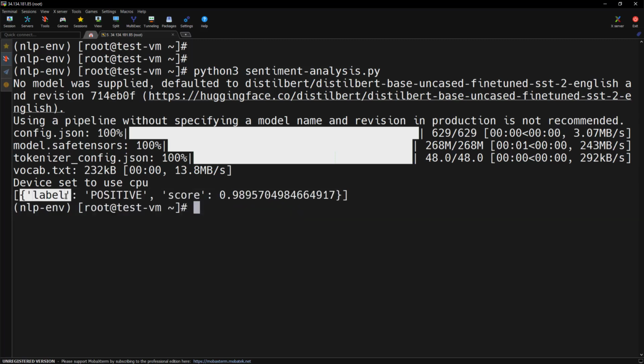Here, if you notice, label is the predicted category like positive or negative, and the score is the confidence score of the model. A value closer to 1 means the model is very sure that the sentence is positive, and yes, the sentence is positive, that Kubernetes makes deployment much easier.